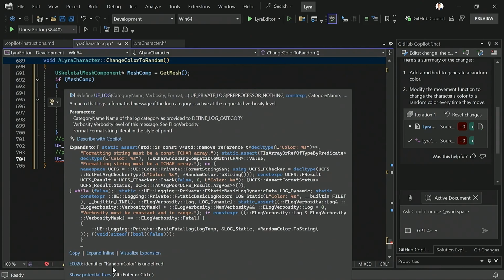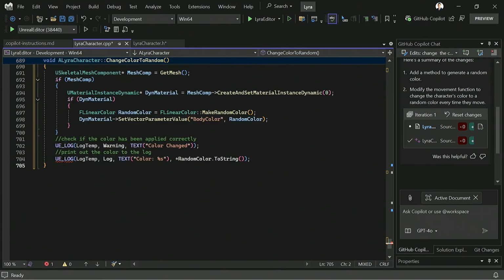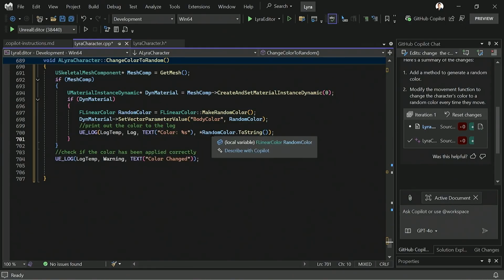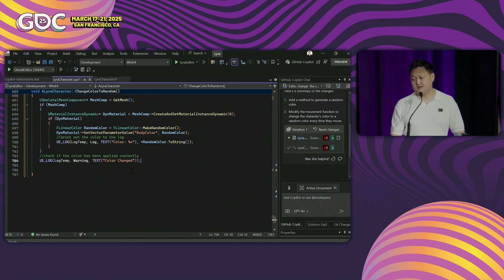So keep in mind, Copilot is there to help you rapidly prototype your changes, but it is up to you to verify the changes as suggested. So of course, we initialize random color inside an if statement. To fix this issue, we can just pull the second log statement into the if statement. So when the if statement is called and the color has been generated, we print that out to UE log. All right.